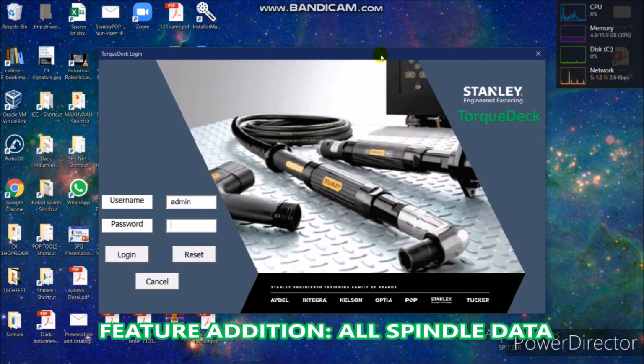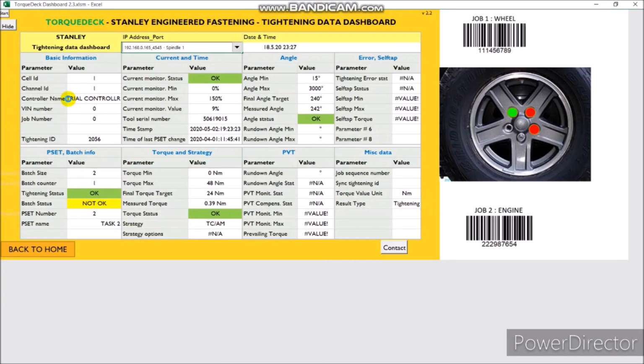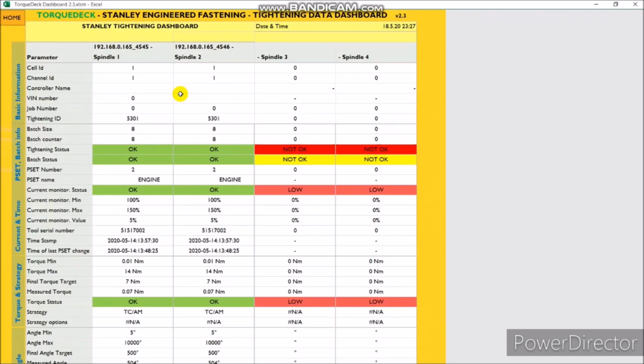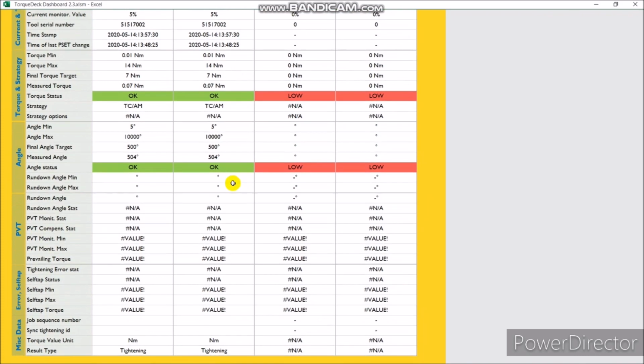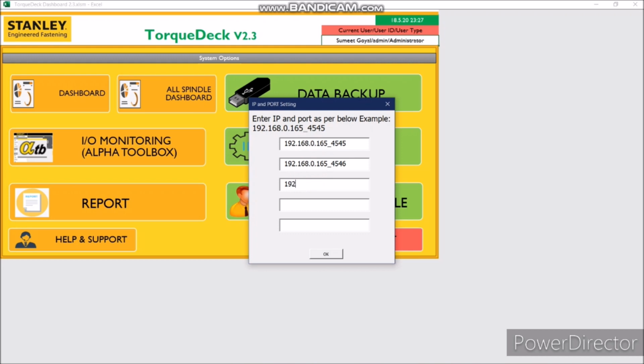Okay, so we have added a new functionality in this software wherein you can see all the spindle data together. Earlier, when you click on dashboard, you could select from the drop down the specific spindle data, but you could see only one spindle data at one time. To solve this, we have added one more tab, that is all spindle dashboard. When you click on it, we have configured it right now for 4 spindles. You can see the 4 spindle data together over here. Now it is showing spindle 1 and 2 because only 2 IPs have been entered. If you enter 2 more IPs here and click on OK, we'll be able to see all 4 spindle data together.